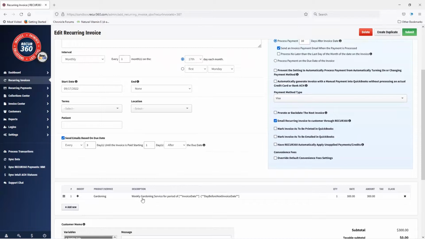In this case, I have a weekly gardening item that says it is for the period of invoice date to day before next invoice date. That means every time this recurring invoice renews for the next period, it will show that the period is September the 17th. That is the next time this will renew through. This is a monthly invoice, so it would show October the 16th as the next date at day before the invoice date.